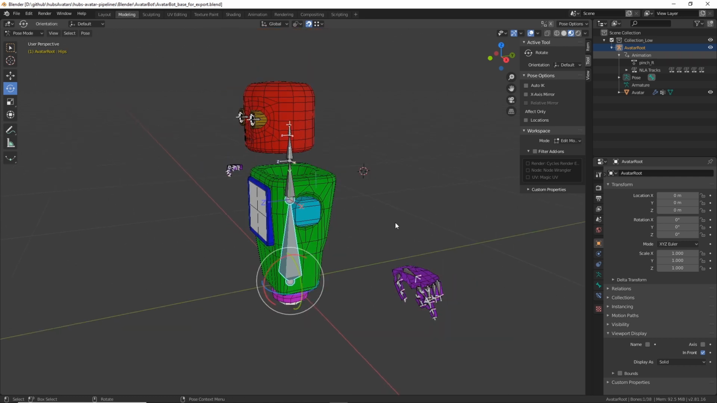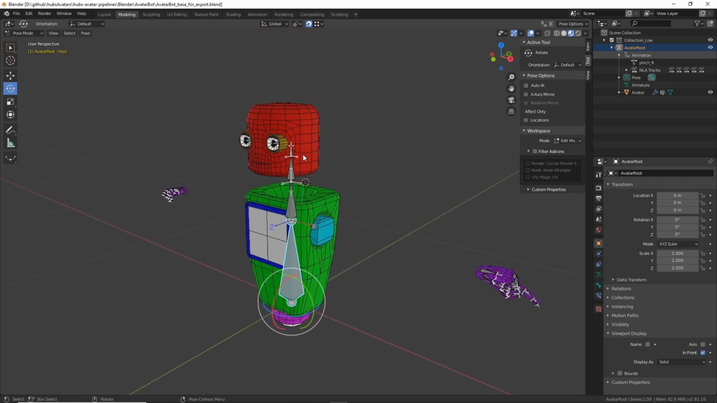So what we can do is import, let's go out of pose mode.